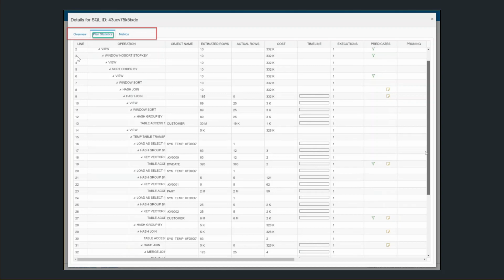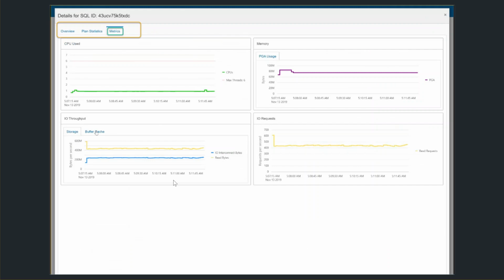Normally as a DBA we go to Oracle Enterprise Manager and find the SQL and get the details, but here it's just ready for you. You just click the SQL and you get the details in front of you. You can get more detail, like what the metrics are: PGA usage, CPU load, buffer cache, or IO requests.